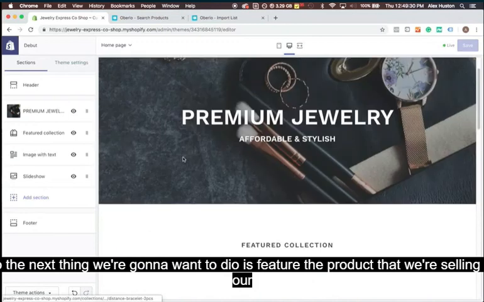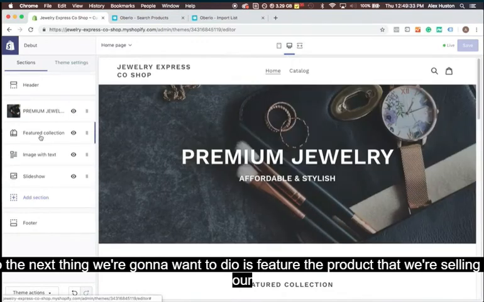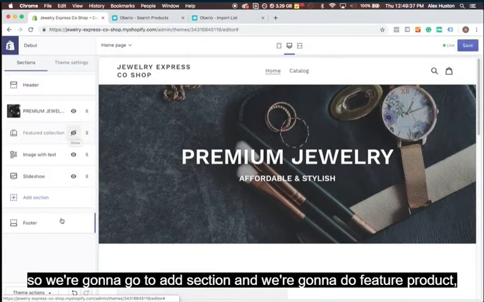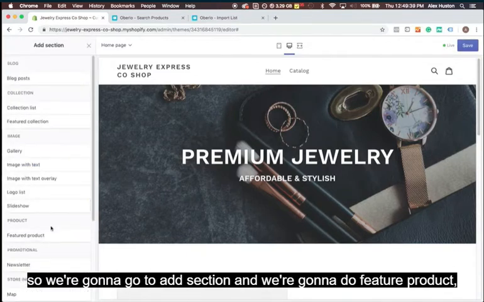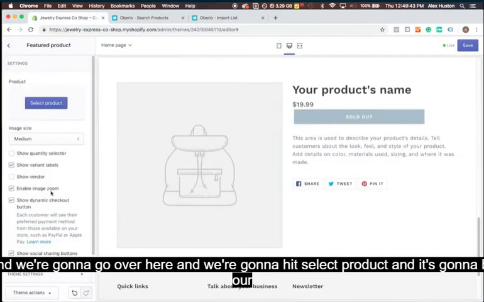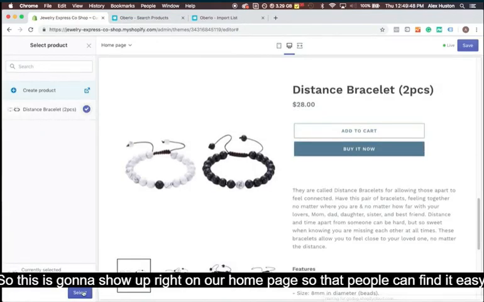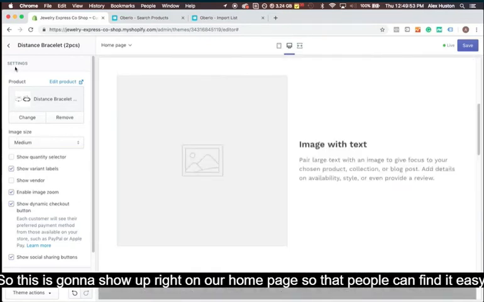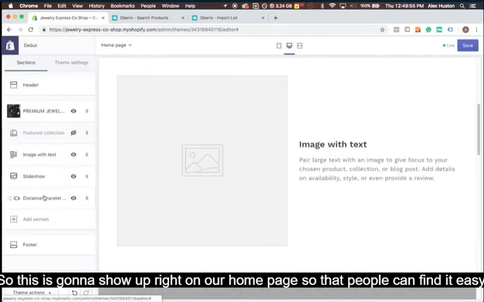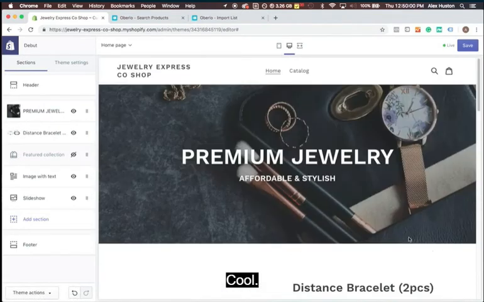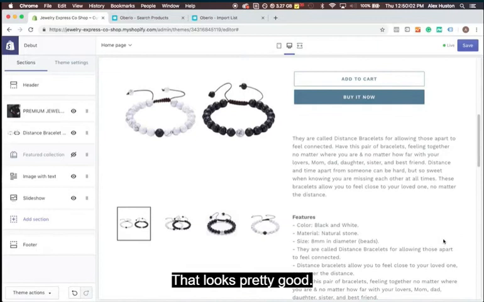So the next thing we're going to want to do is feature the product that we're selling on our home page. Okay. So we're going to go to add section and we're going to do feature product and we're going to do add. Okay. And we're going to go over here and we're going to hit select product and it's going to be our distance bracelet. So this is going to show up right on our home page so that people can find it easy. It's the product we want to sell to people, so we want people to see it, right? Cool. That looks pretty good.